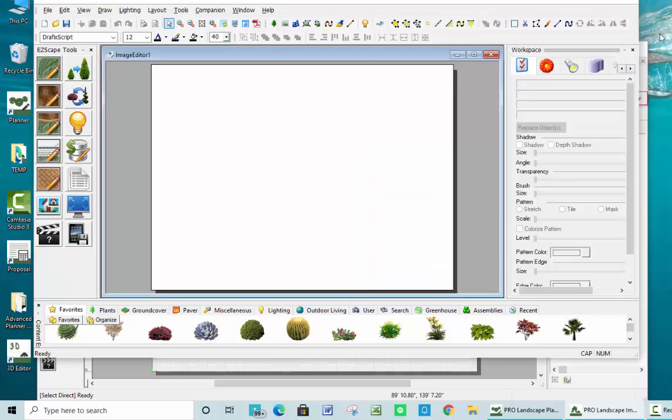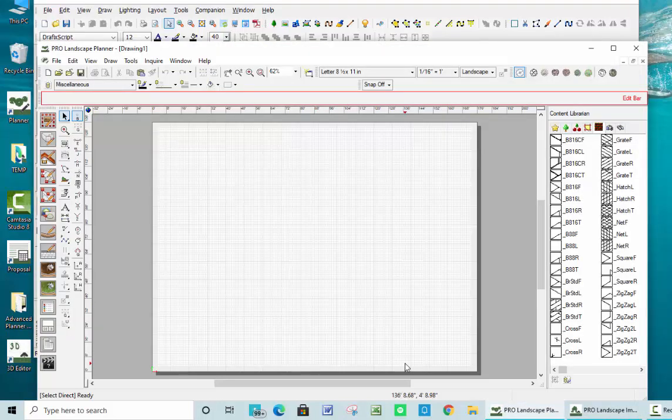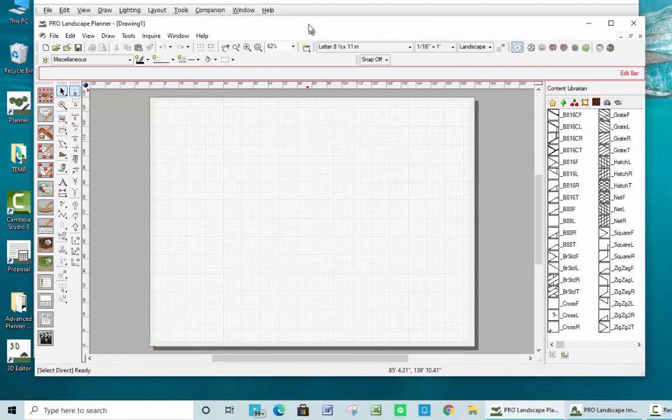Okay, so if you're on version 24, which is the most current version of Pro Landscape, then you'll just run the update, and then it's going to do pretty much everything for you. It will add the images and add the hatch patterns to the library, and you won't really have to do a whole lot other than run the update.